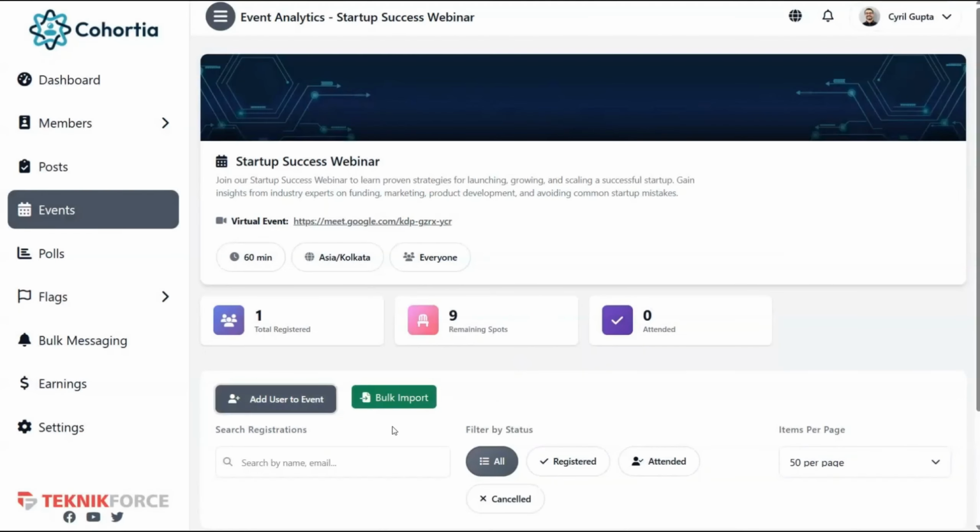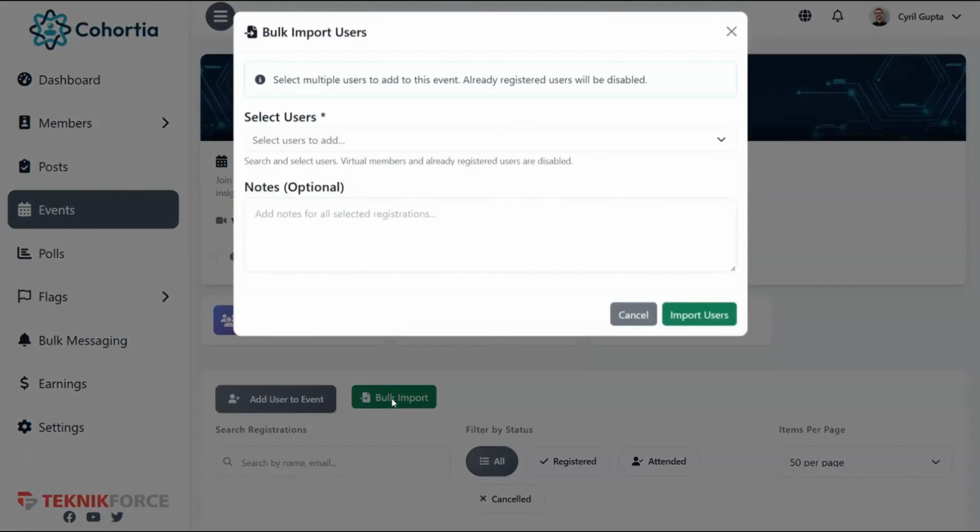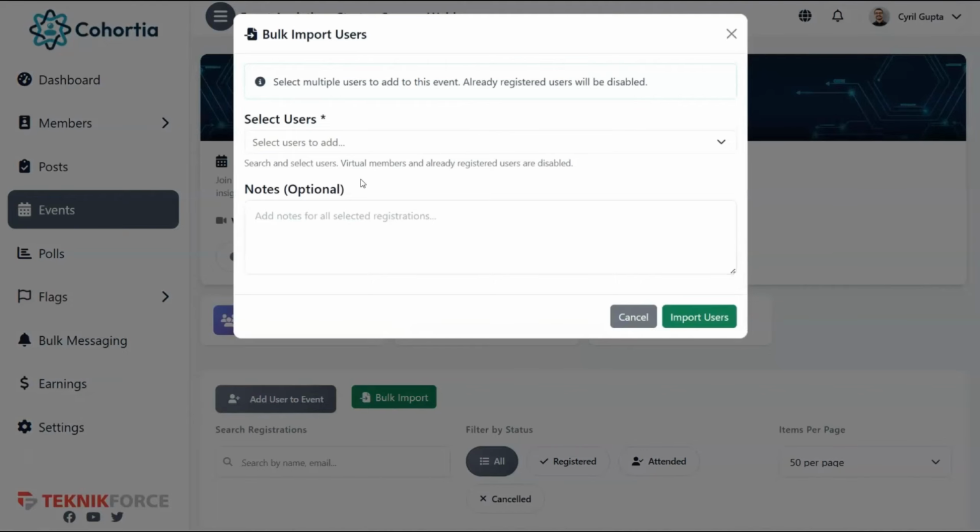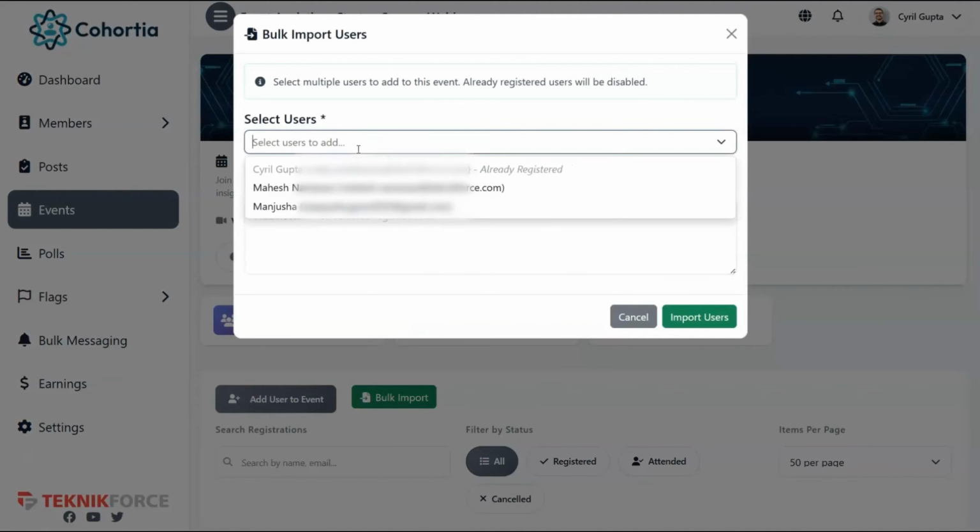You can also add multiple users at once using the bulk import feature. To add users via bulk import, click the Bulk Import button. Here, you can select the users you want to add.